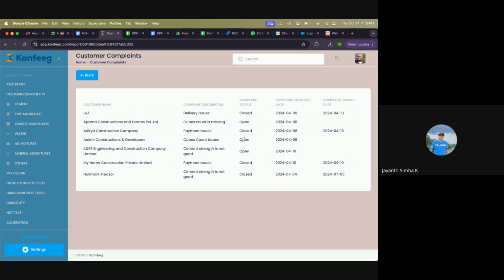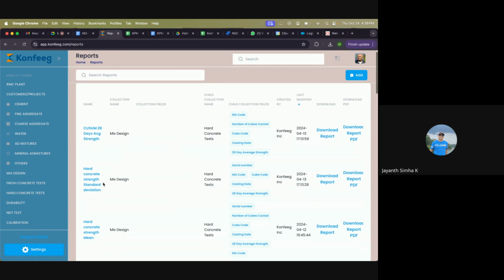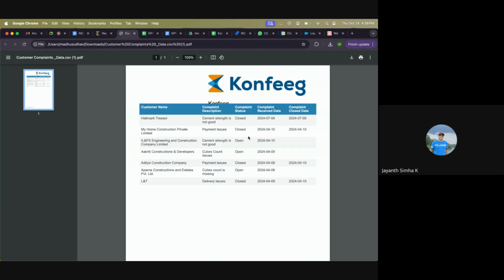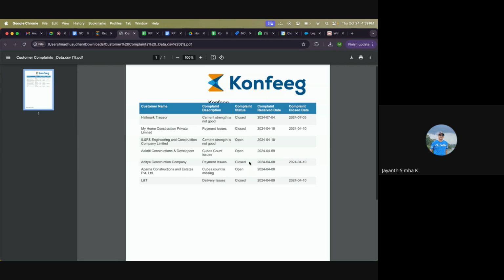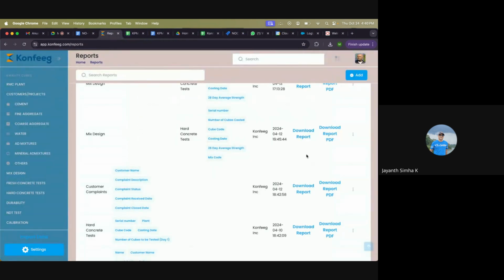So here you get this report, and we can also export this report into an Excel or PDF file. Customer complaints. Yes. So that way you can get the report in PDF format as well. So we can have the reports and print them out over here. Currently, we have limitations, and the reports can be downloaded in two formats: one is Excel as well as PDF.